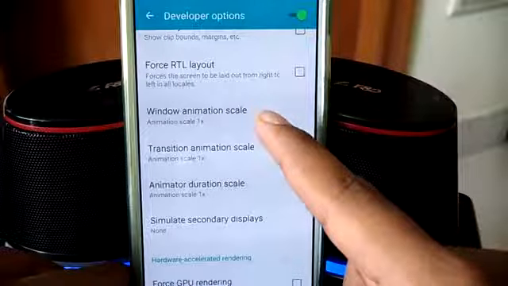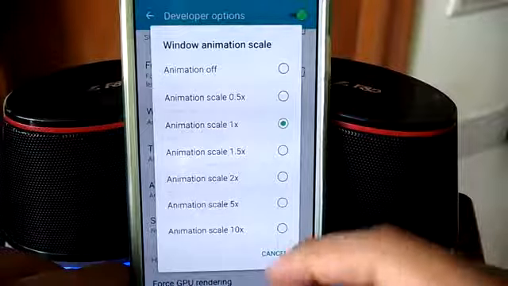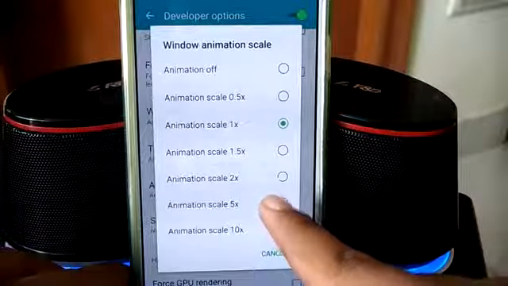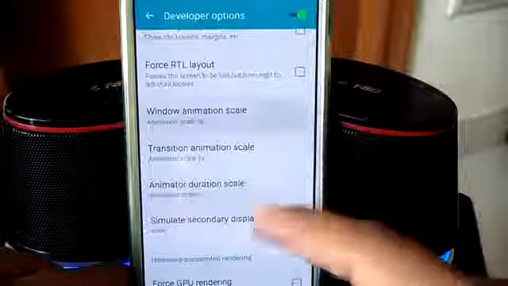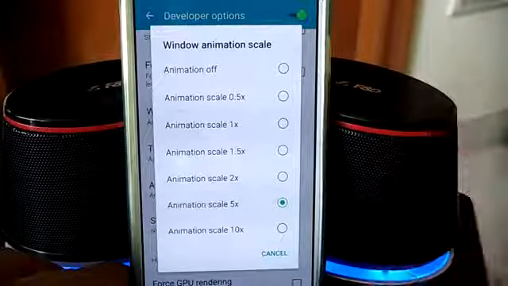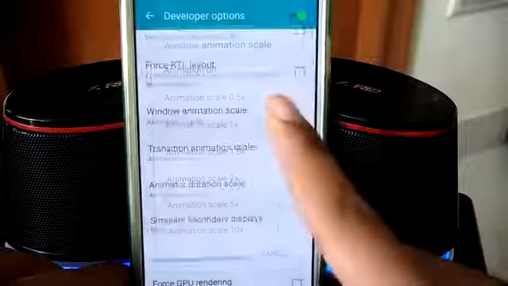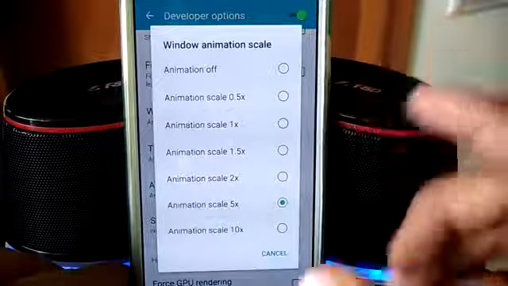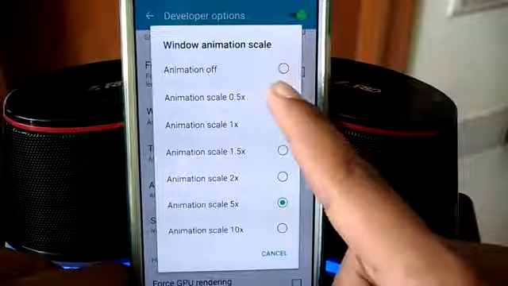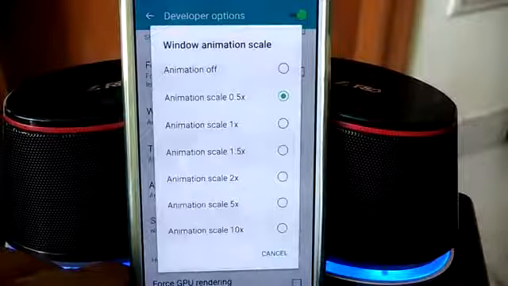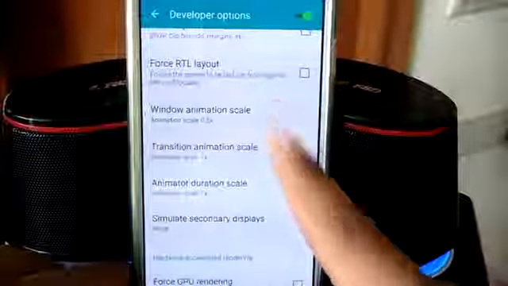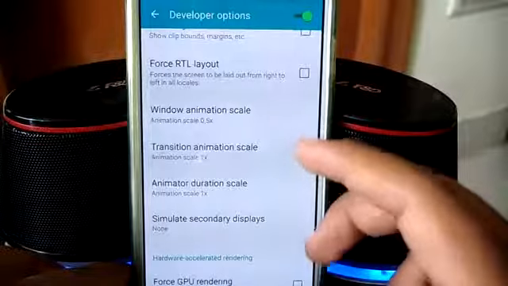If I open up window animation scale and change it to 5x, which is slower, and open it again, you can see how slow it is. If I cancel and open it again, I can see how slow that is. So if I change it to 0.5, now you can see how snappy that is. It's very fast.